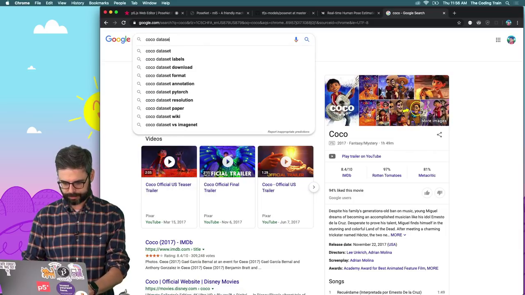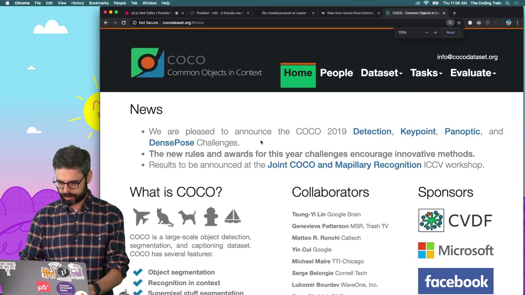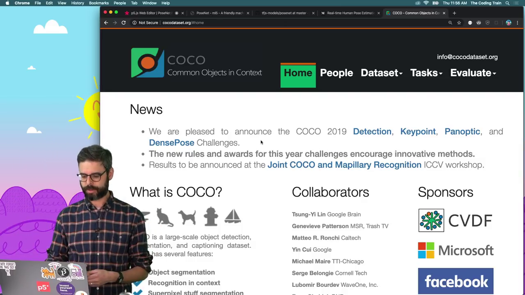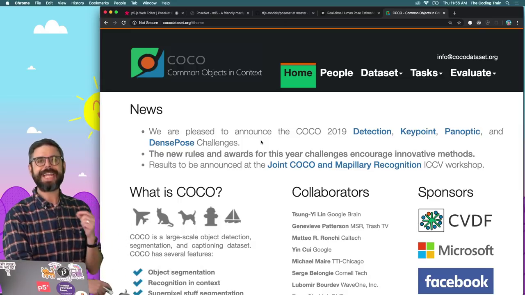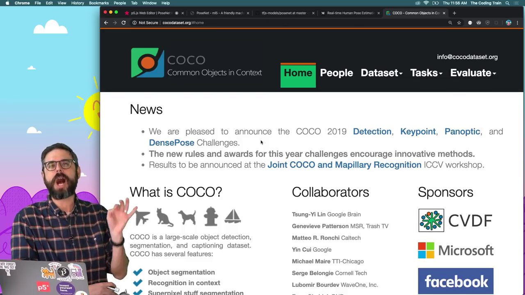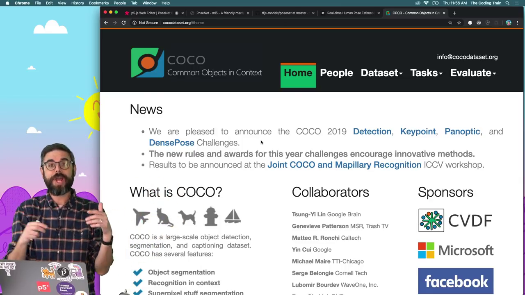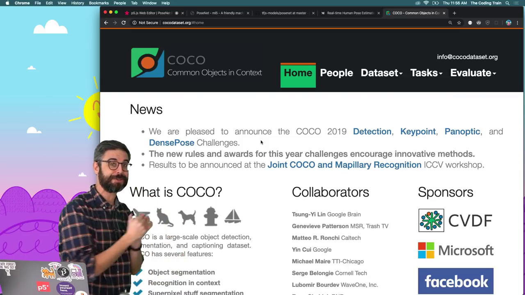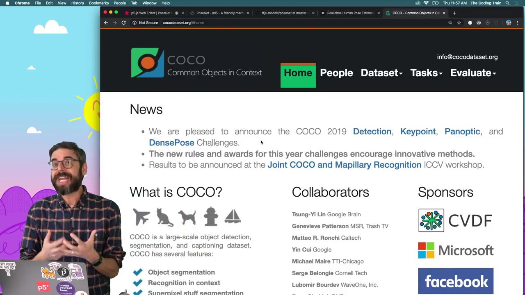COCO dataset. A data set that's used often in training models around images is COCO, or Common Objects in Context. And it has a lot of labeled images of people striking poses with their key points marked. So I don't know for a fact whether COCO was used exclusively for training PoseNet, whether it was used partially or not at all.